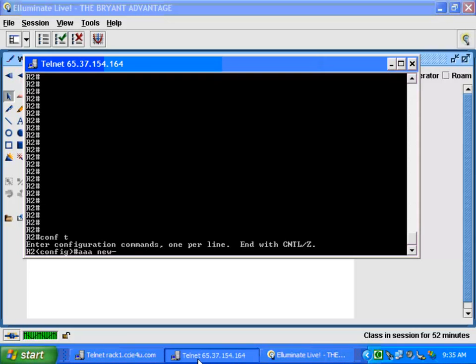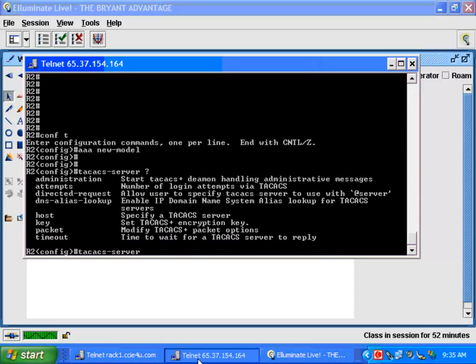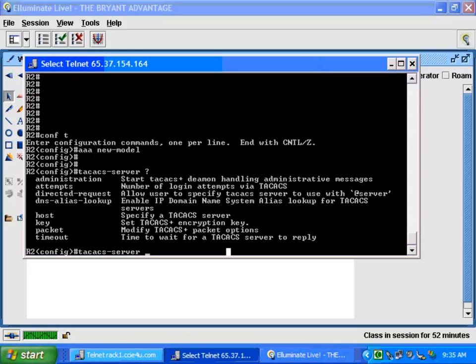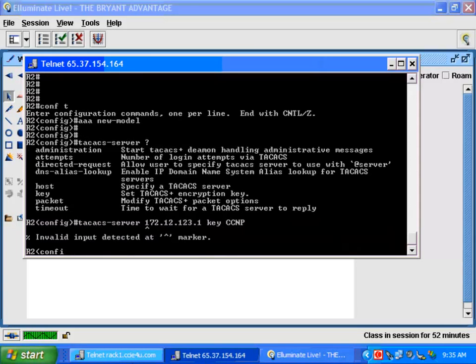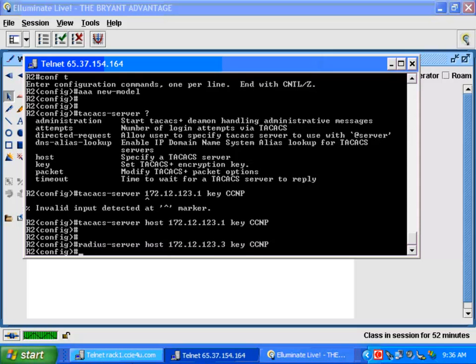So here on router 2, we're going to enable AAA right there. Now we're going to define the location of the TACACS server, and we'll go through IOS help and see the options. We're not going to look at all these options today. The ones we're most interested in right now are host and key, for specify the server and specify the encryption key. And we'll set that to 12.123.1 and set a key as CCNP. I left the host word out. Key CCNP. I'll hit enter so we can see both commands, and I'll set the RADIUS server for 123.3. And that's all there is to it.